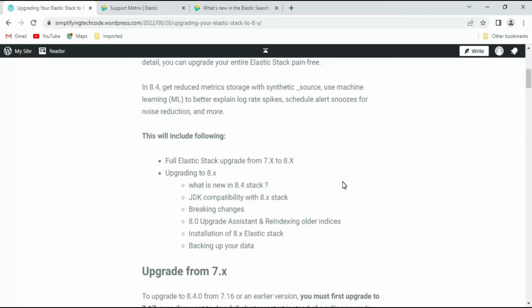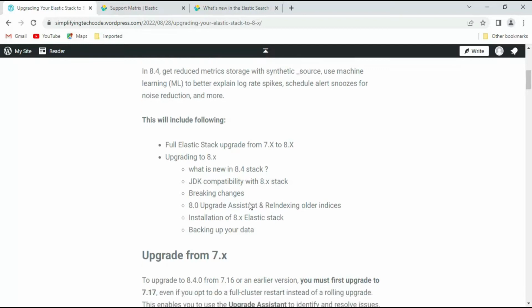So we are going to migrate from 7.x to 8.x. Specifically today we are going to check 7.17 to 8.4, which is the latest version released, I think, in 2022. Okay, so upgrading to 8.x, we are going to check these points. So what is new in 8.4? That summary we have already checked.